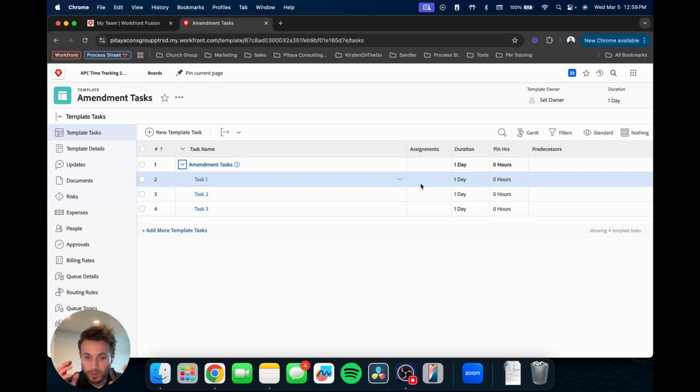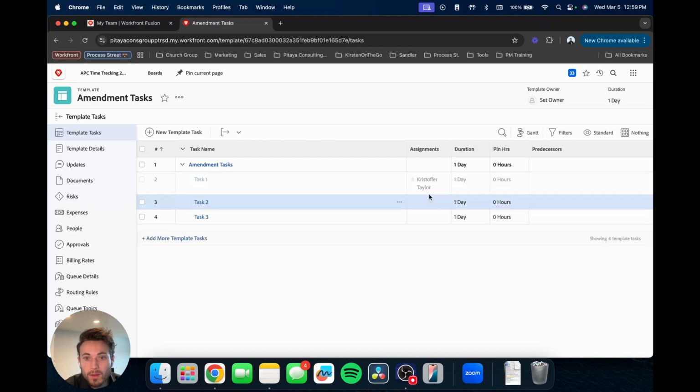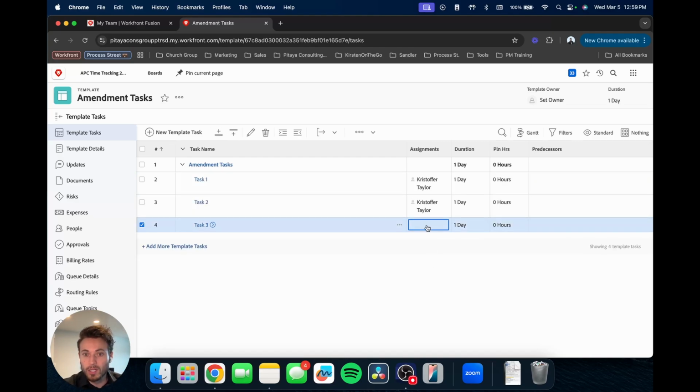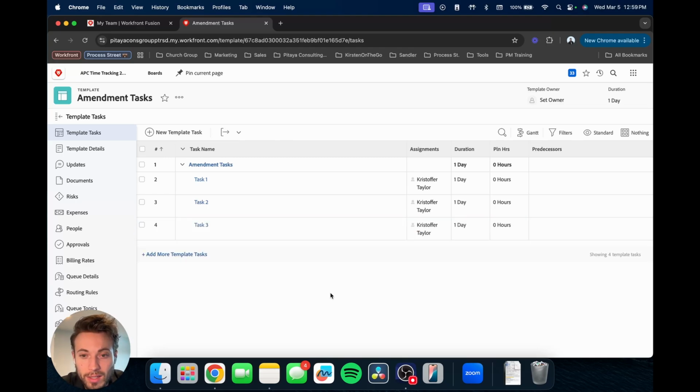And let's say you wanted to assign these to someone specifically. I'll just assign each task to myself. In theory, you could assign this to a team. You could assign this to different people, depending on who needs to take care of each one of these tasks that are going to be added based on that amendment being added. So it's a great way to keep track of, okay, we're adding this amendment. Now more people need to be involved doing different things, different tasks. So let's keep track of it.